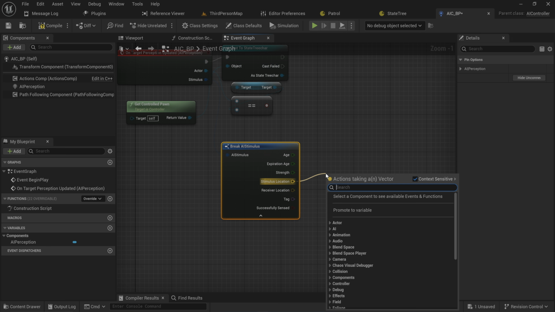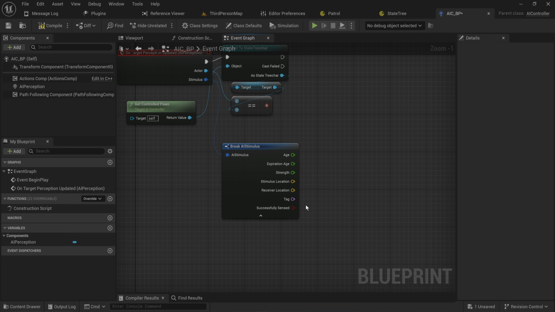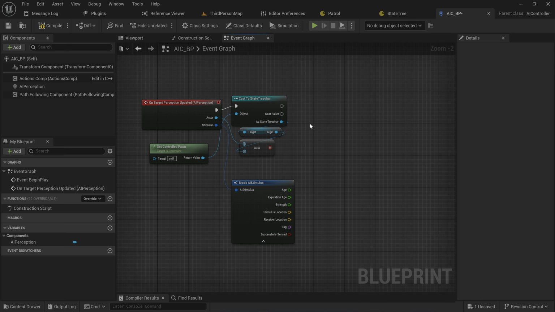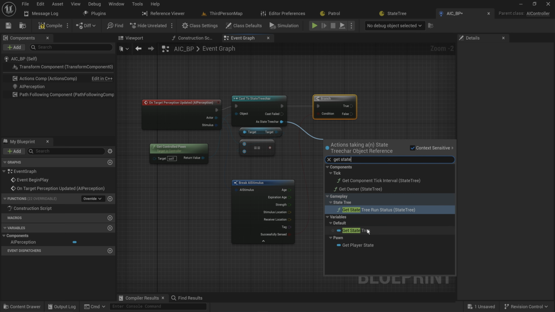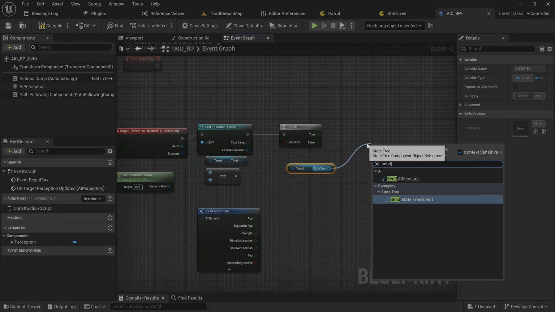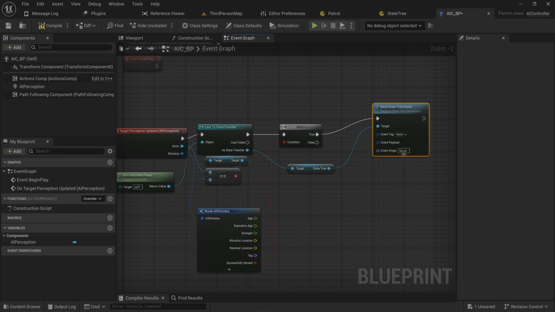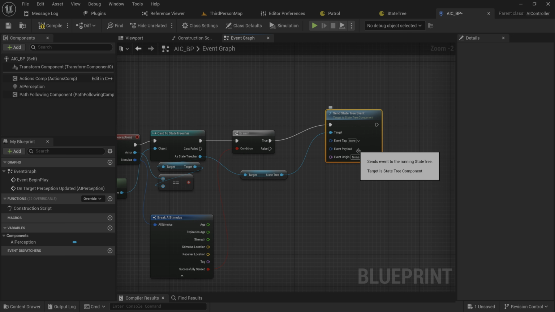This is what you would use if you wanted to set the last known location of your character and make it move to there and do some more fancy stuff. All that we care about at the moment is just whether or not it was successfully sensed. So we add in a branch, and if it was successfully sensed, we get the state tree component and we send an event, and we can split it into its tag and its payload, in case you want to send through some information.